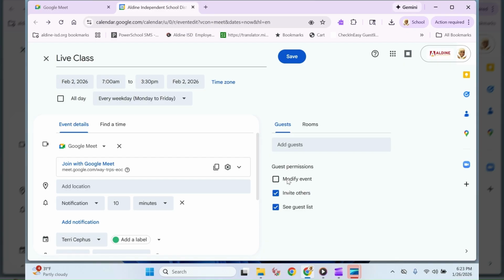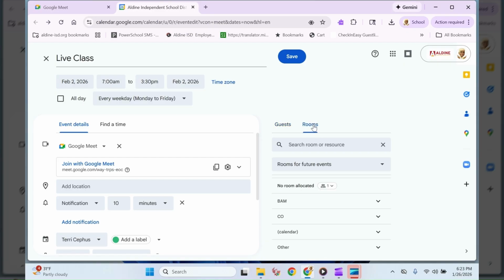Make sure the permissions are correct. Never pick this because that will allow your participants to modify your event. You don't mind them inviting others and you want them to be able to see the guest list. I don't mind that. Also, rooms. You can create different rooms for future events or for this particular one that you're doing. After you get all of your information filled in, press save.